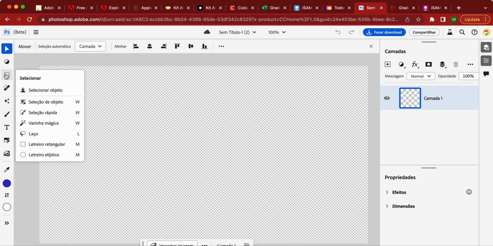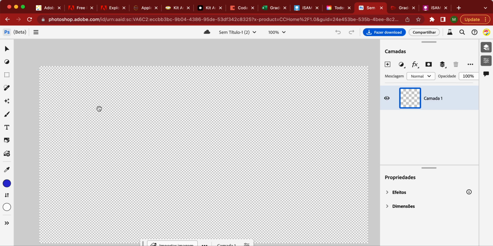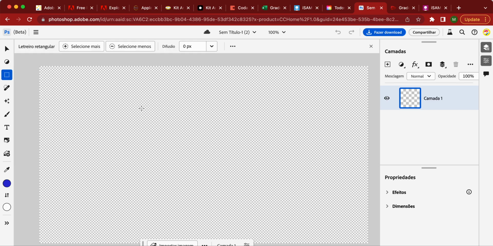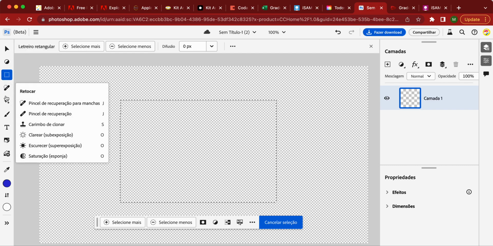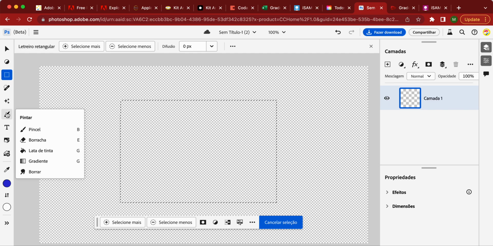So this third one, yours is probably going to look different because it's going to have this one selected by default. I want you guys to click here and use the two at the bottom. Okay, so for example, with rectangle marquee. And with this, you can make selections like this.